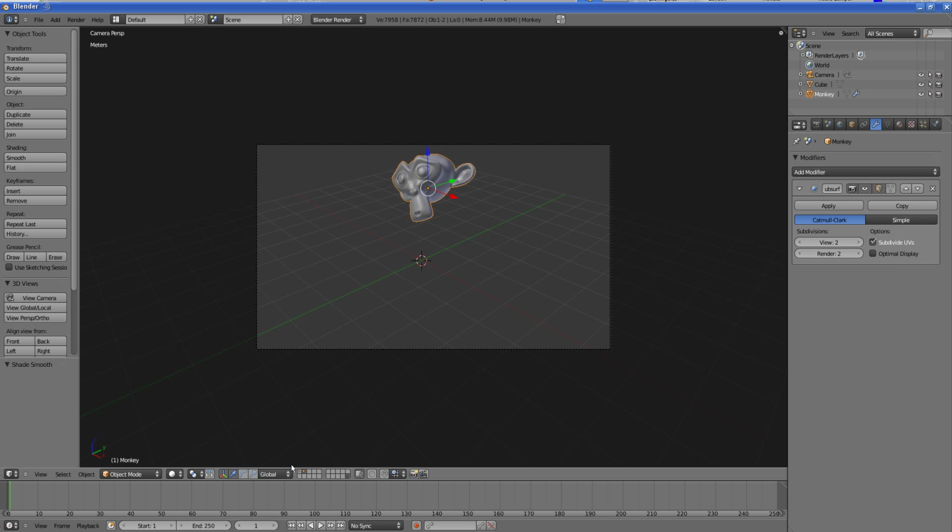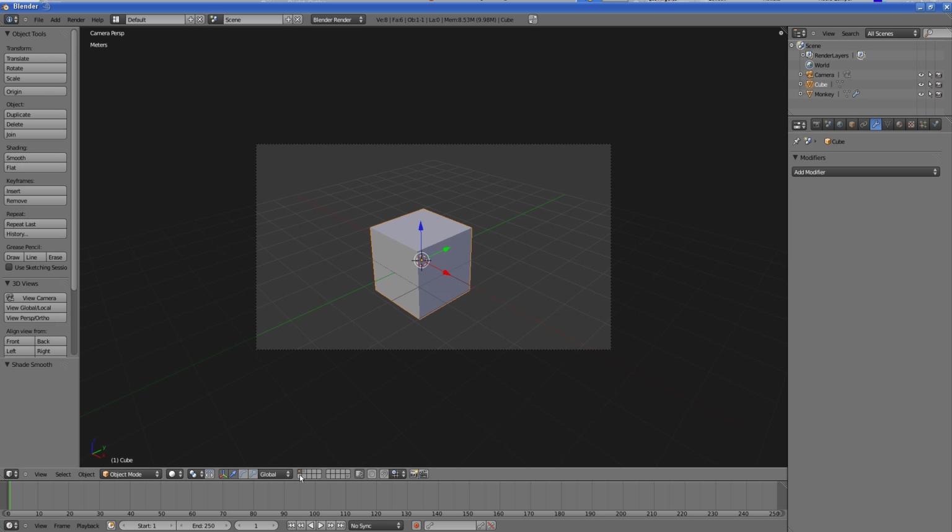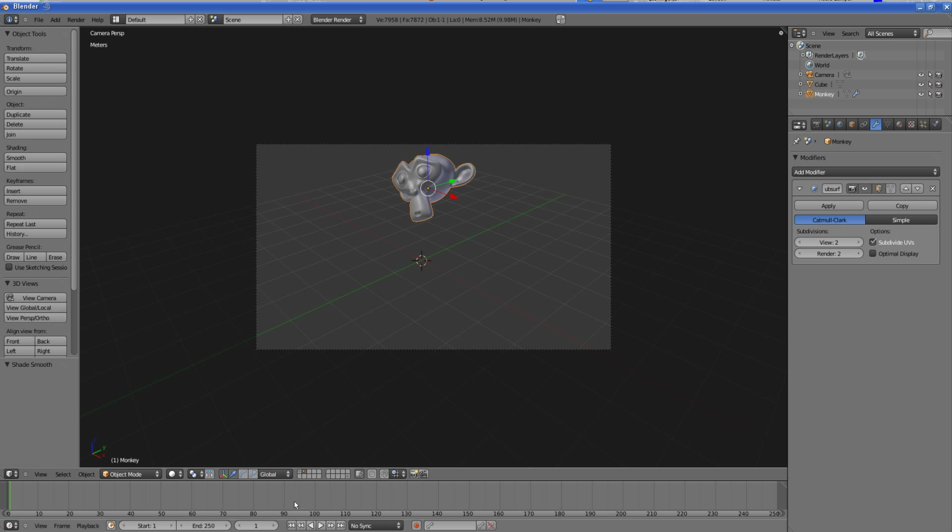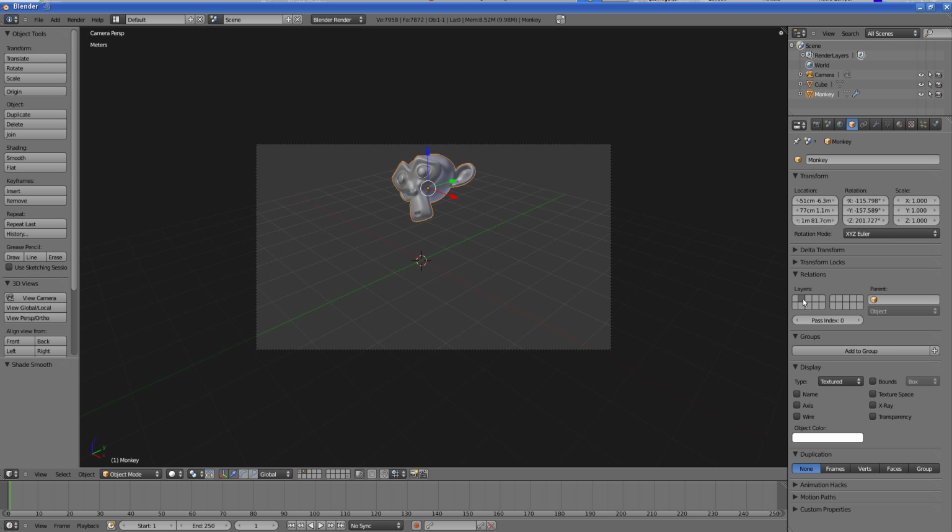So I have the cube in layer number 1 and this is Suzanne in layer number 2. Now since I added Suzanne while I was in layer number 2, if you look at Suzanne's object properties, Suzanne will always be displayed in layer number 2 only. So Blender will automatically enable this depending upon in which layer you have added an object.